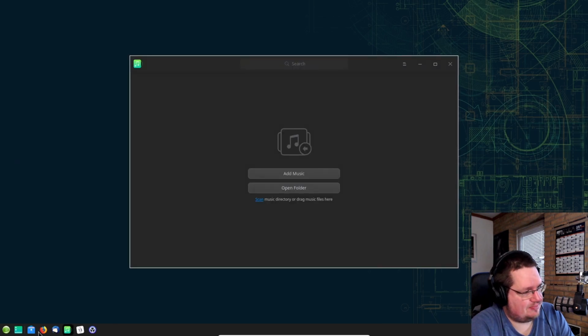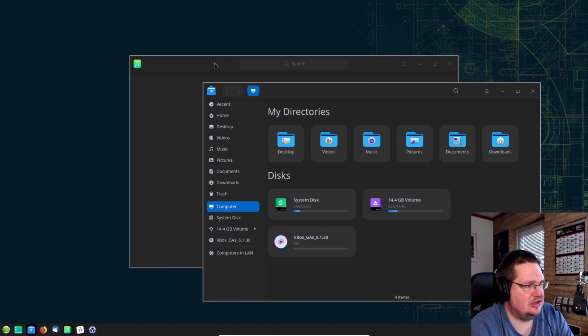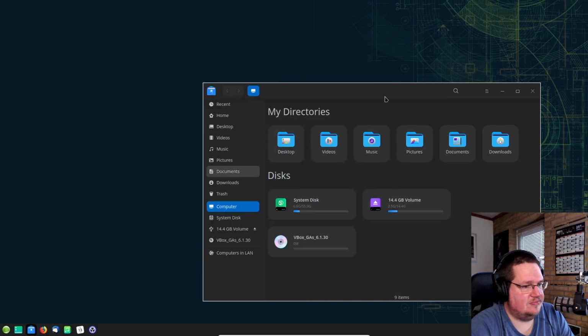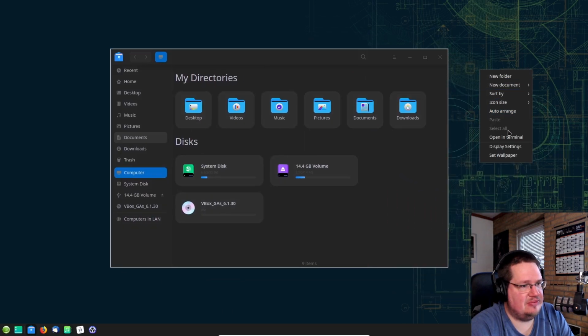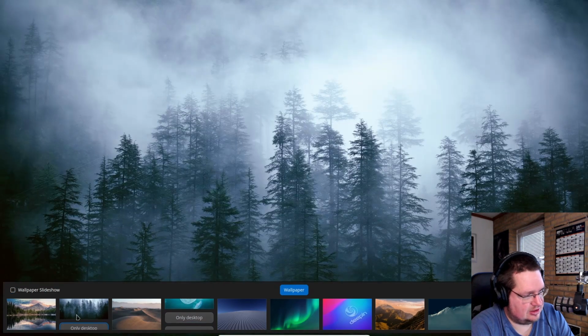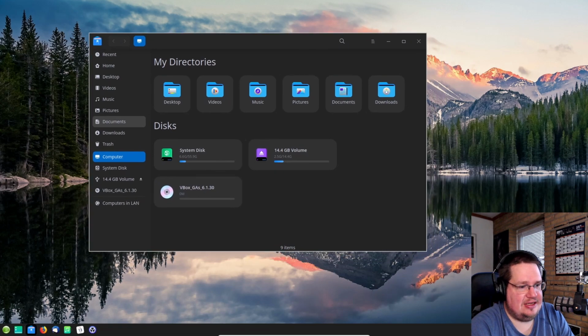The music app. We have the file manager. Yeah, this is why I didn't do it. I don't really like this file manager here. Confirm. But yeah, it's up and running. Can we set the wallpaper? Now we can set the wallpaper. Let's do the... oh, I like this one. Oh, I really like this one here. So yeah, it's up and running.